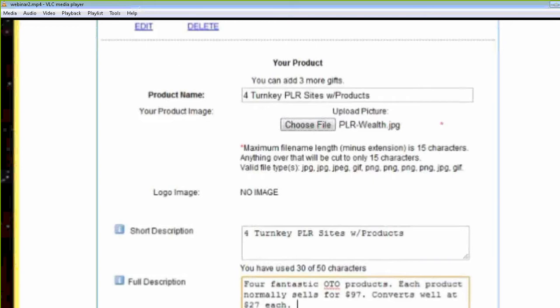I have sold this product, so I do know that you can get these to convert at $27. Comes with full resale rights. Put that in there. You can rebrand the products, so you can rebrand the PDFs that come with the product, so that you have your own links, your name inside these products.